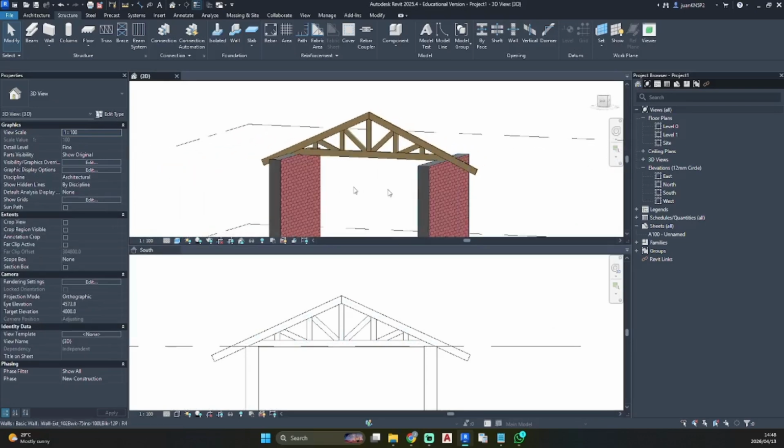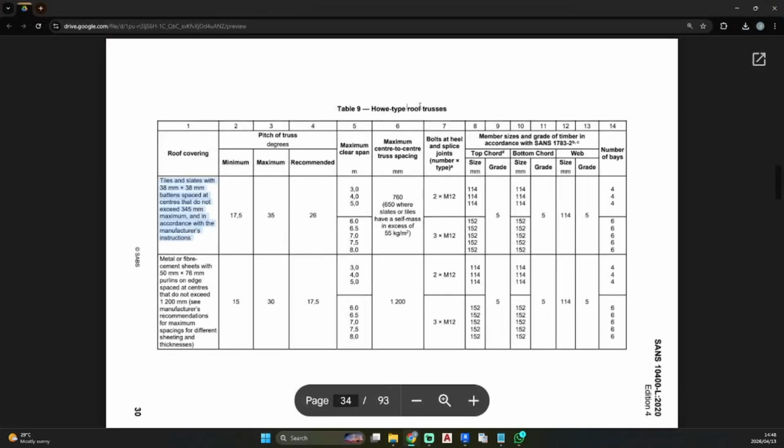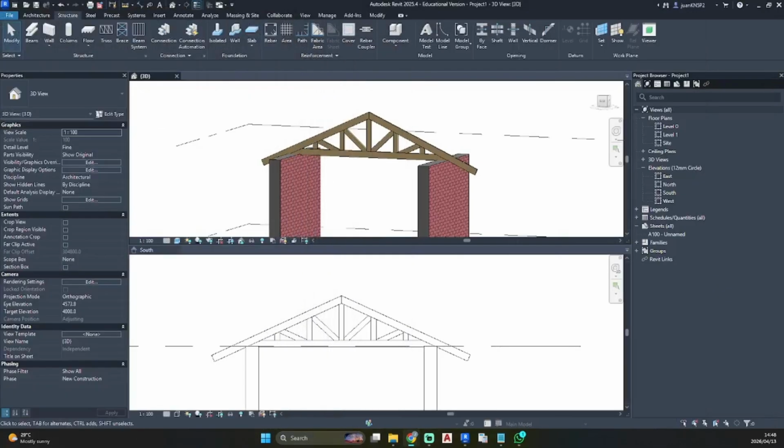Howe truss. I hope I'm not butchering the truss name. There you have your truss on 26 degrees with your 6 bays and you've adjusted it according to SANS 10400 Part L, Table 9. So just remember to add your notes as per the table when you are doing a deemed to satisfy specification. And if your span exceeds 8 meters, please do consult an engineer for them to double check what you have designed.